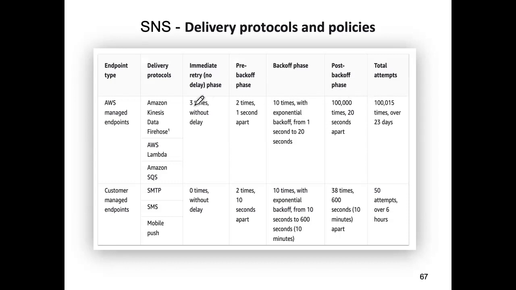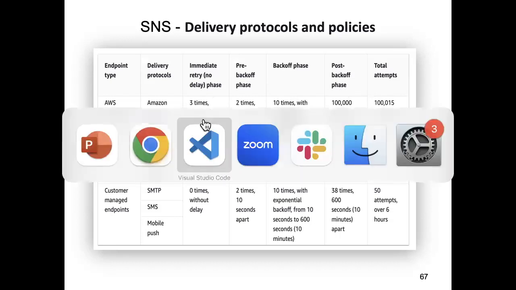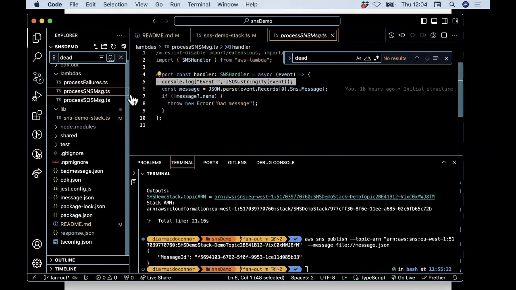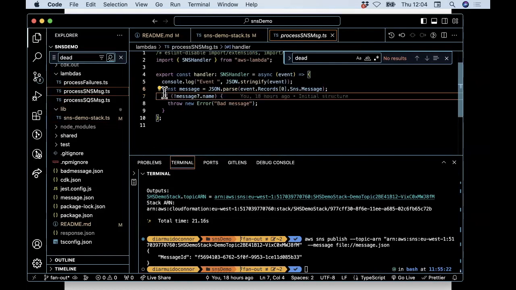Now, I can demonstrate this. If I go back to my code and look at the Lambda that's directly subscribed to SNS, which is this one here, you can see I'm artificially causing a failure to happen. I'm checking my message to see if there is a name attribute in the source message that was sent to me. And if there isn't, then throw this exception.